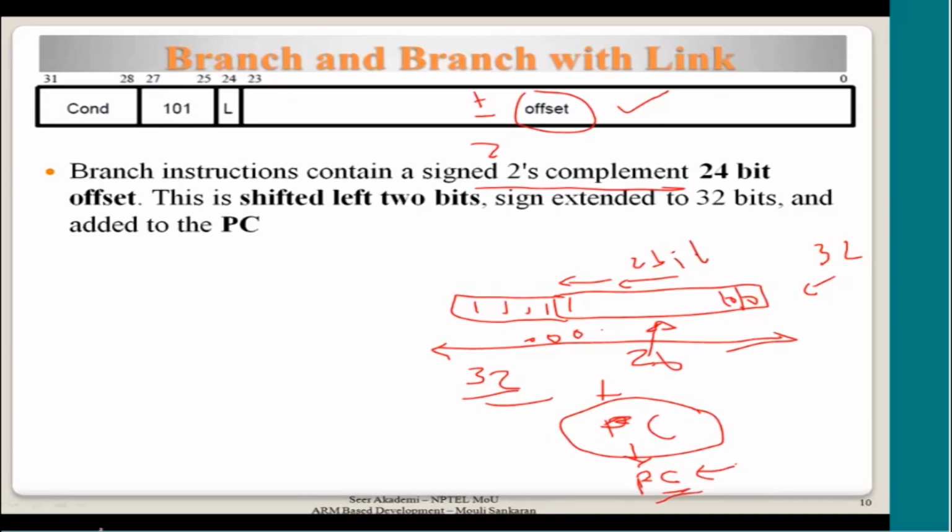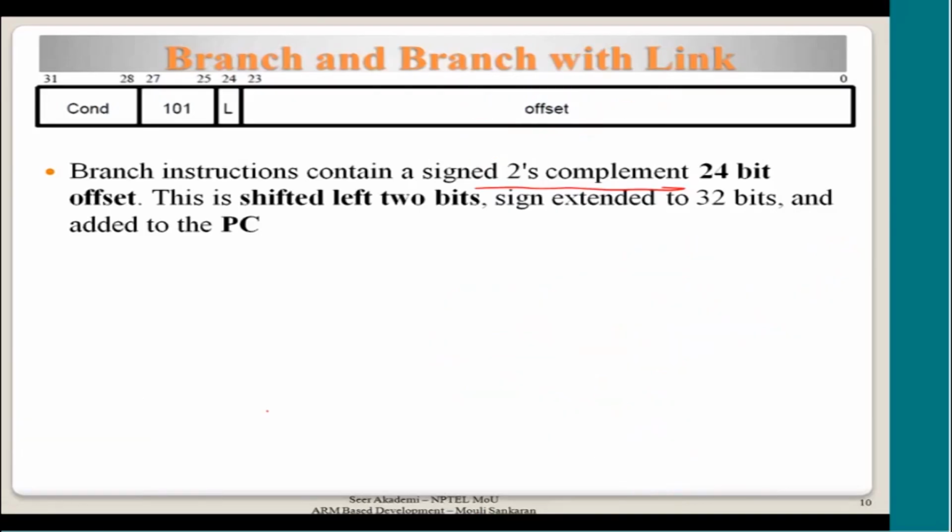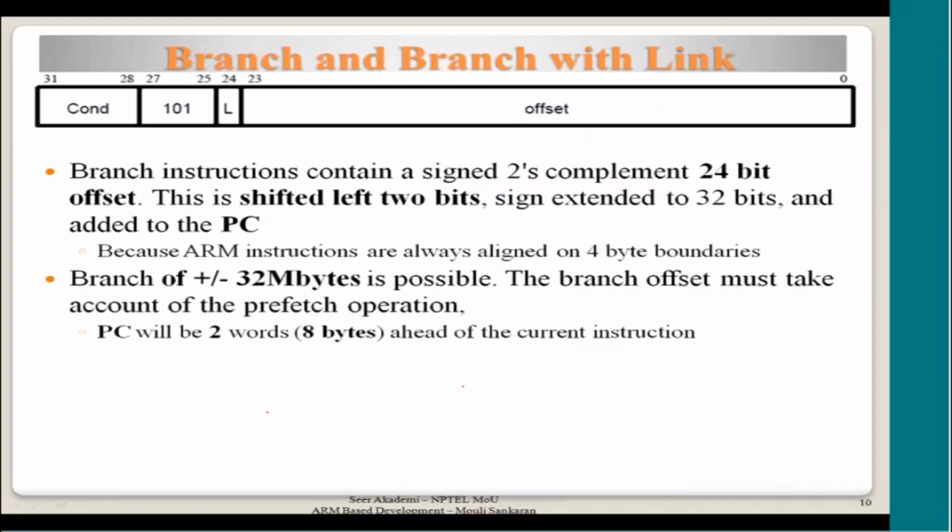Okay, very good. Now I am sure you will be very clear. Now this is what I mentioned to you. This I have already told you: the PC will be 2 words ahead of the current instruction. This I explained to you already.